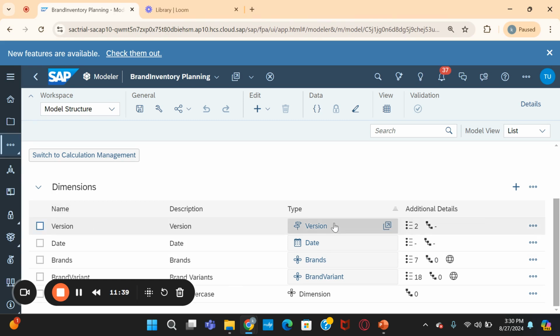Let us see the version dimension. Currently we have maintained two members, right? It is showing the two members. How the second member has come into this version dimension, I will tell you what I did. See, actually this version dimension is one important concept in SAP Analytics Cloud. This is a private dimension to this model, right? That's what we discussed when we were creating the model.